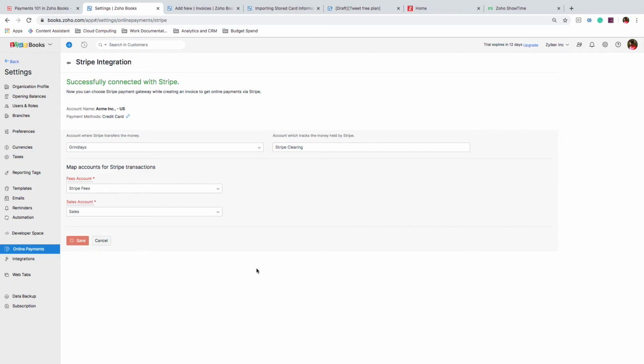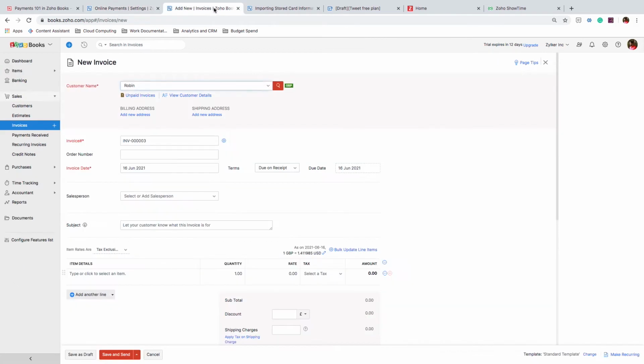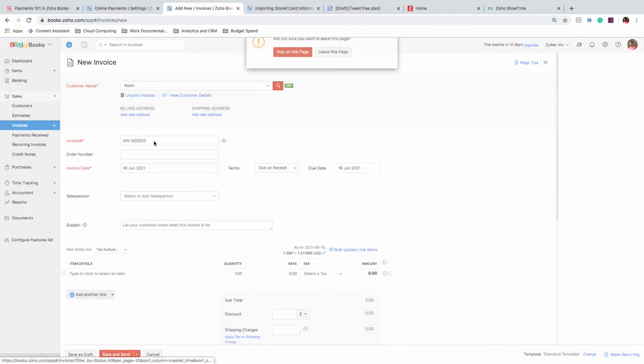Now, let's see how you can collect online payments via Zoho Books. First, you need to go and create an invoice. You can go to the sales module, select invoices and click on the plus icon.